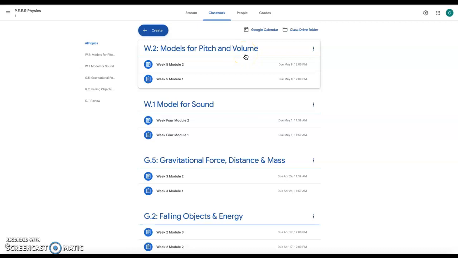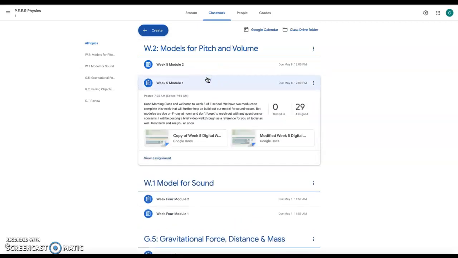Let's go ahead and walk through Module 1. When you open up Module 1, you're going to have two documents here: a copy of the Week 5 digital worksheet for Module 1, as well as an editable modified Week 5 digital worksheet. You may choose which one of these you want to work on. The modified digital worksheet will have some sentence stems, some helpful hints. It just has some more supports if you feel like you need them.